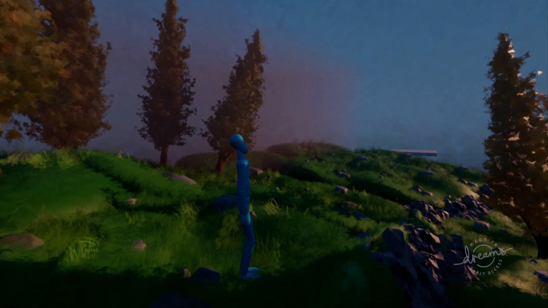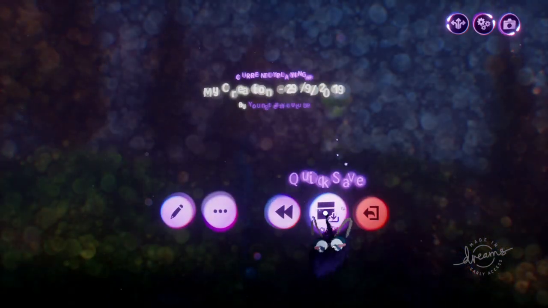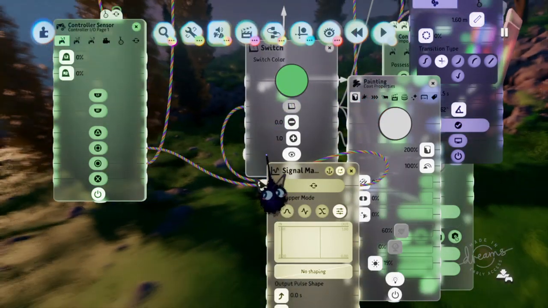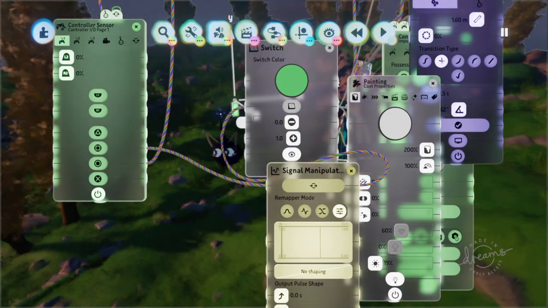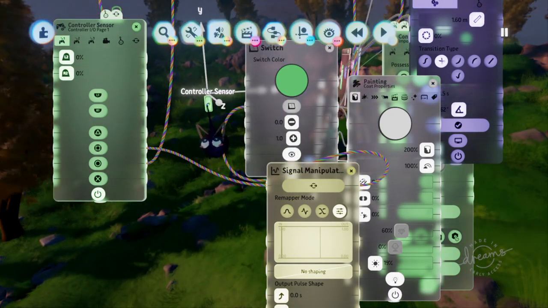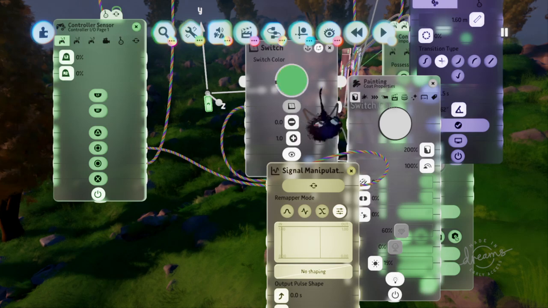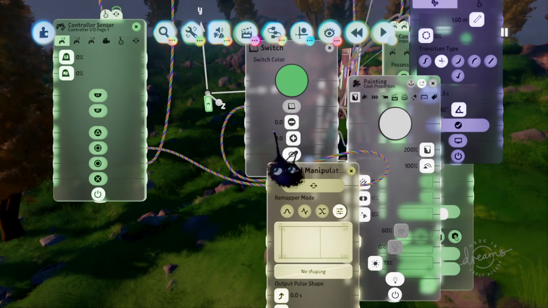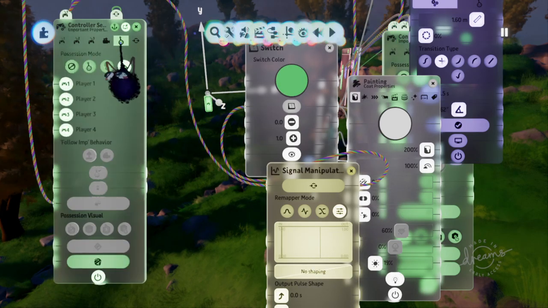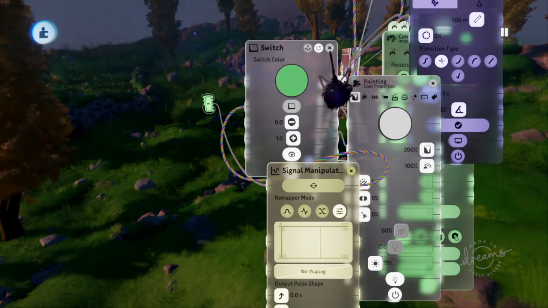If I missed anything, I don't think I did. Let me just double check. I don't think I missed anything. Just make sure there's a control sensor on the outside, and that's what's connected to everything. So it's the on-off switch and everything that you saw in this video. That should be on remote. And that should be it.